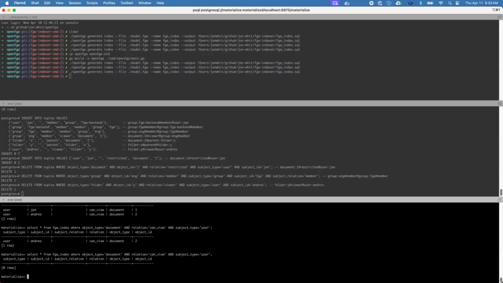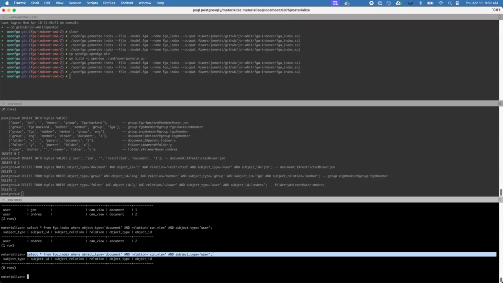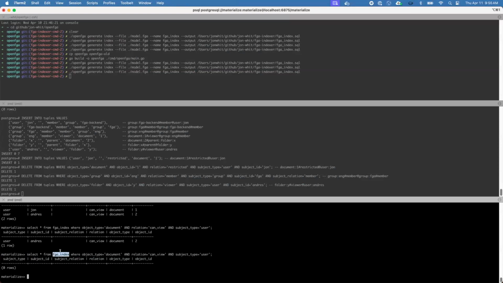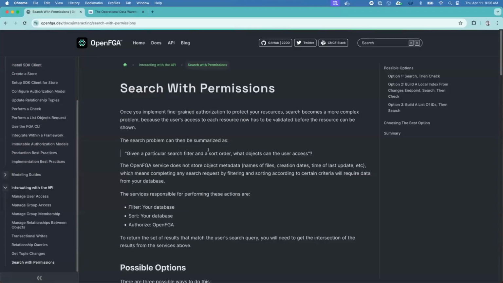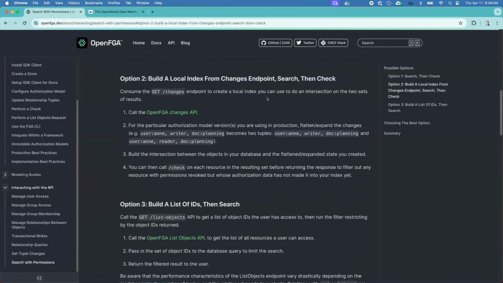So given this index, what I'm showing down here, selecting from this index, this becomes the table. The table in this case is called the FGA index. This becomes the table that you could use to join against your primary data table when you're doing search use cases and you need an efficient access aware filter. This is described more in option 2 in our official docs. We've made a lot of progress on this MVP, and I think this approach is very viable. Using a product like Materialize makes it very efficient and a good approach in general.